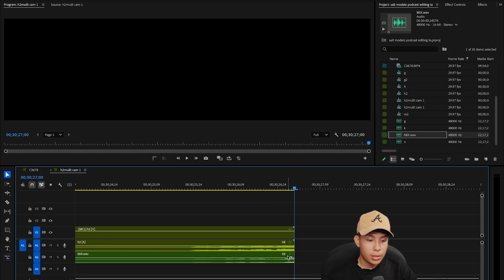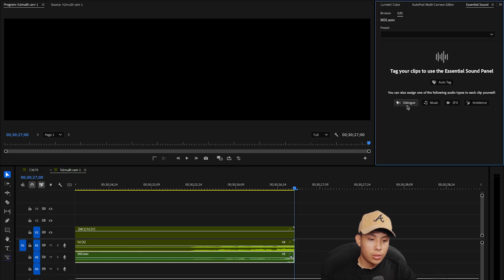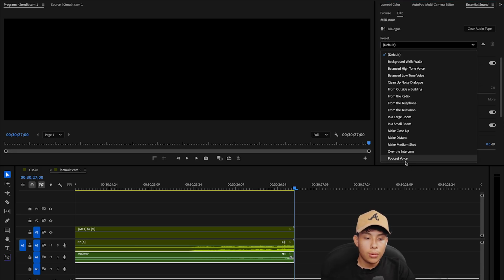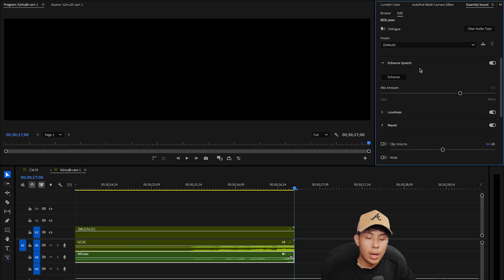What we're going to want to do is click this little audio waveform and just go to dialogue. And basically here, it'll enhance the speech for you and you can choose the amount. And then the cool thing is there's actually a preset that you could do that's a podcast voice. This is very beginner friendly and it'll just help you edit way quicker.